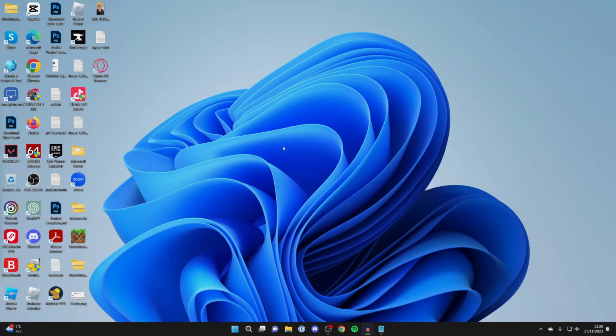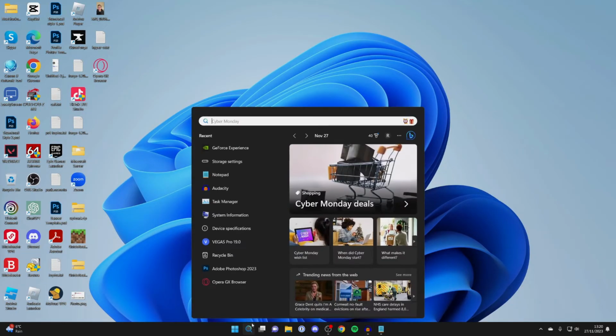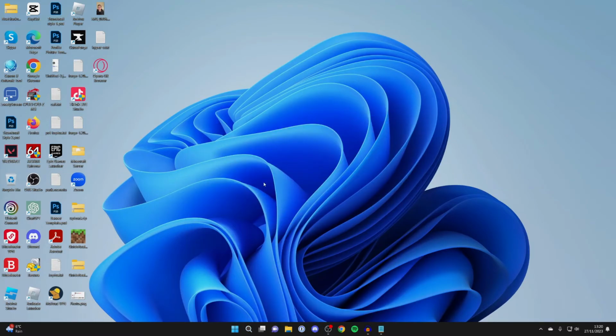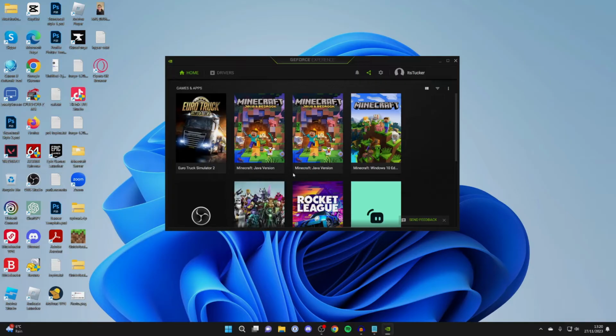If you're finding you can't open up the panel in the first place, then all you need to do is come to the bottom of your computer, click on search, and type in GeForce Experience like so. If this isn't appearing, then you will need to go and download it and install it. So open up a browser and go and search for it, download it and install it.